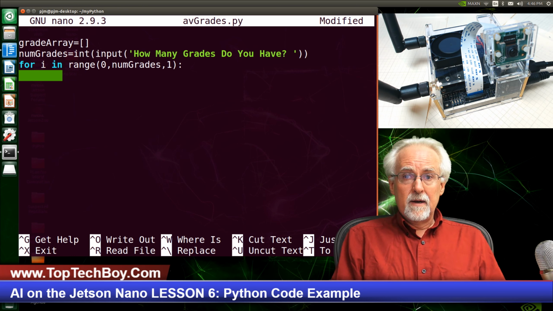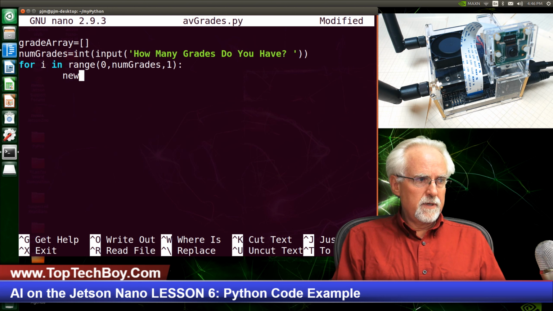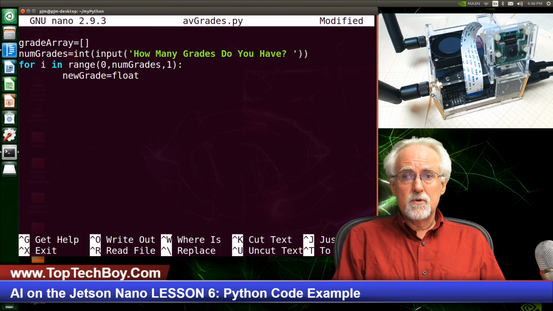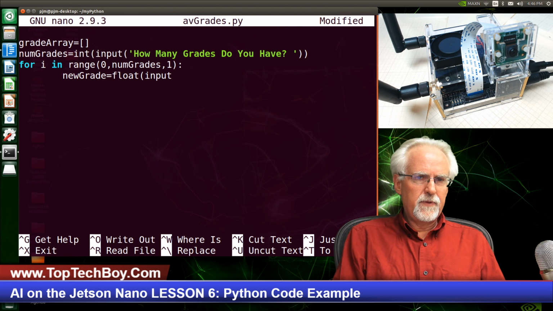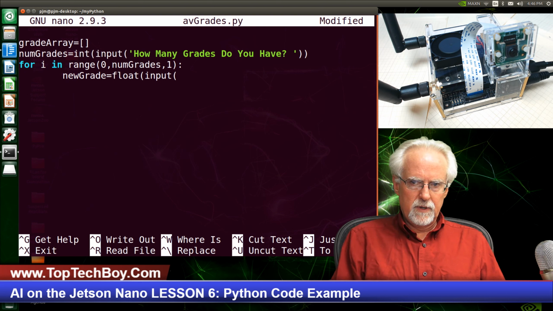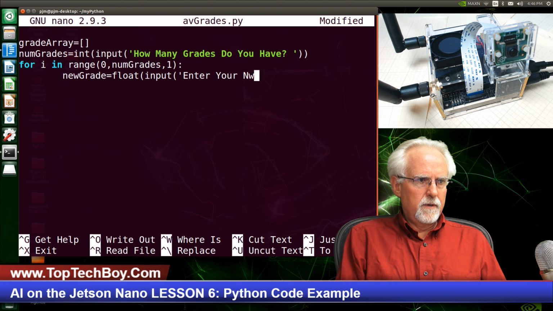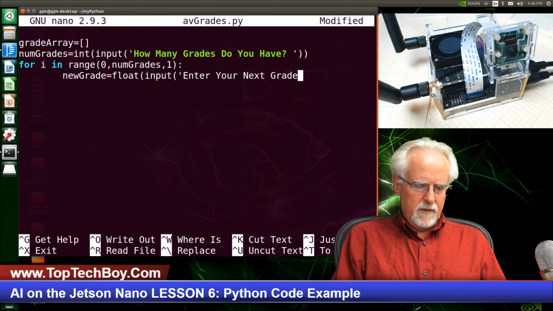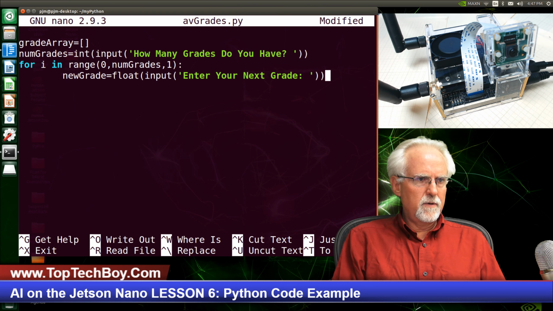What I'm going to do is now read the grade from the user. So I'm going to say new grade is equal to, I'm going to use a float because grades might not be round numbers. And then what am I going to do? I'm going to float the input. What am I going to input? I'm going to send a prompt to the user: Enter your next grade, and then a colon and a space. That is what I'm going to send to it. And then I'm going to close that single quote, close that parenthesis, and then close my other parenthesis.